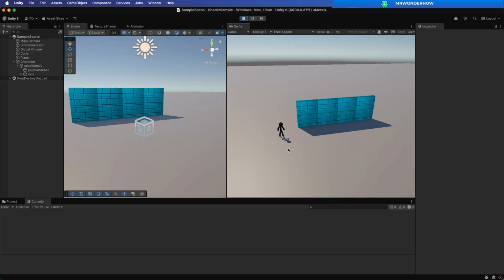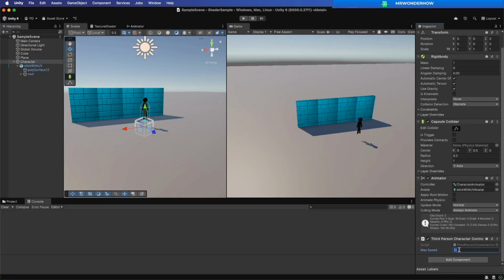The character is moving so fast. So I will reduce the max speed.